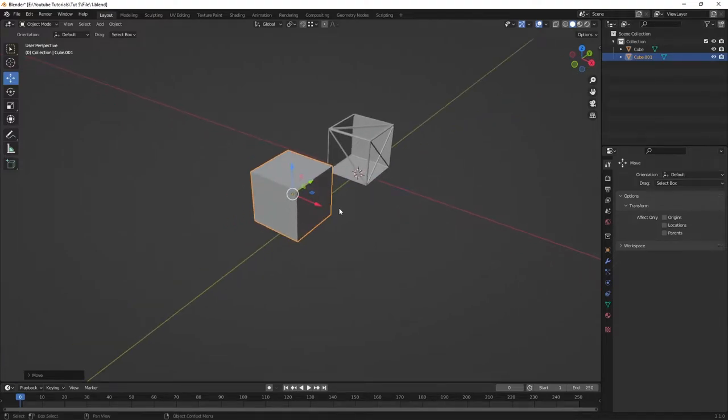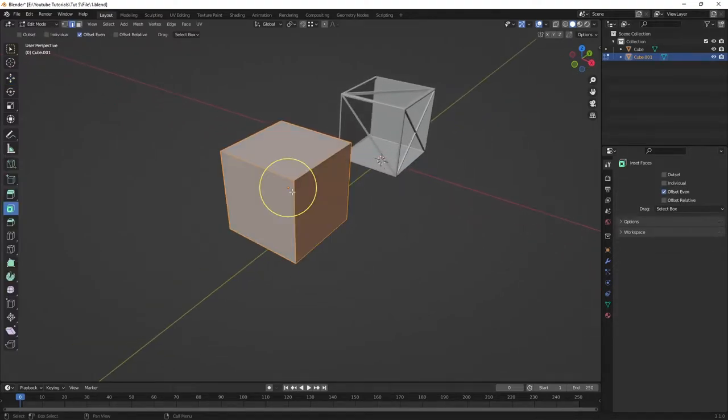Next thing you got to do is click Tab in order to get to your edit mode. You can switch between your edit modes right here: vertex, edge, and face mode, and there's also a shortcut for that on your keyboard, which is 1, 2, and 3. You can use that for a quicker practice as well.